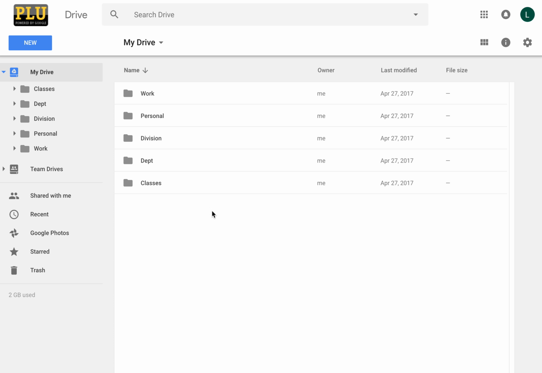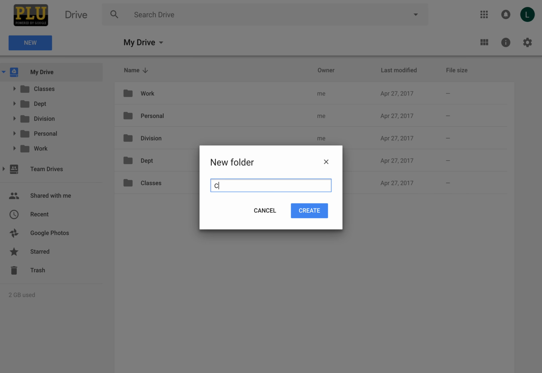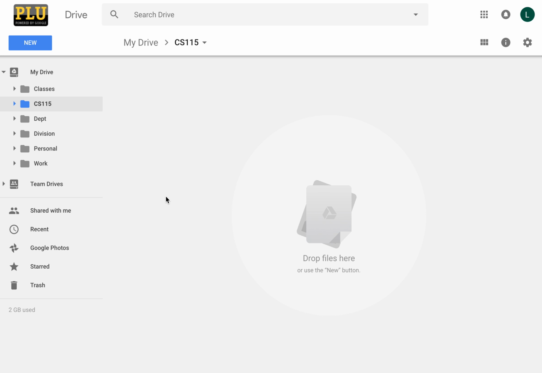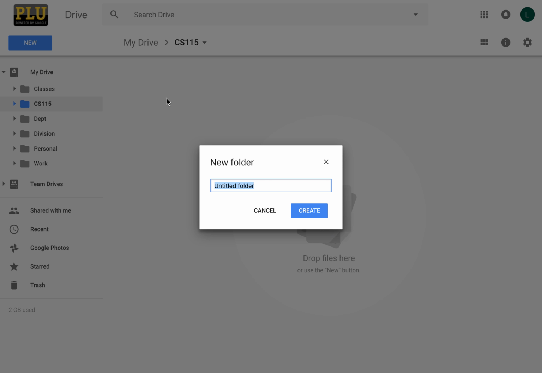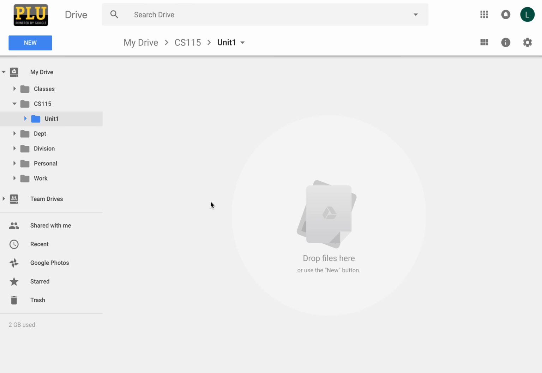It's a good idea to try to organize your files, so let's go ahead and create a folder for this class. I'm going to create a new folder called CS115 that I'm going to store my files for this class in. Inside of that, I'm going to create some folders for each unit that we do, again just to keep things organized. You can organize your files however you like, but I'm going to create one called Unit 1, and I'm going to keep my Unit 1 files in there.